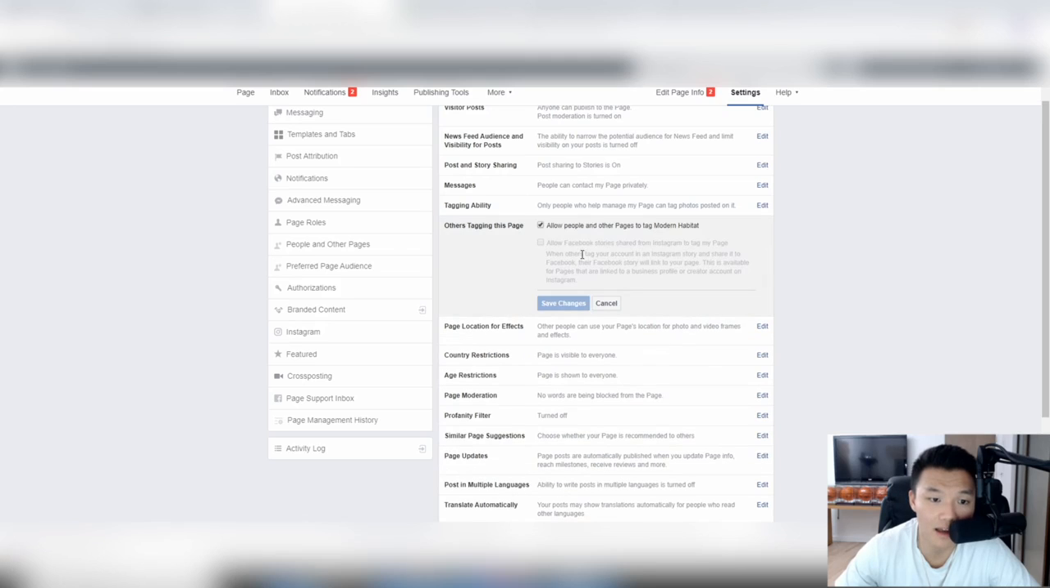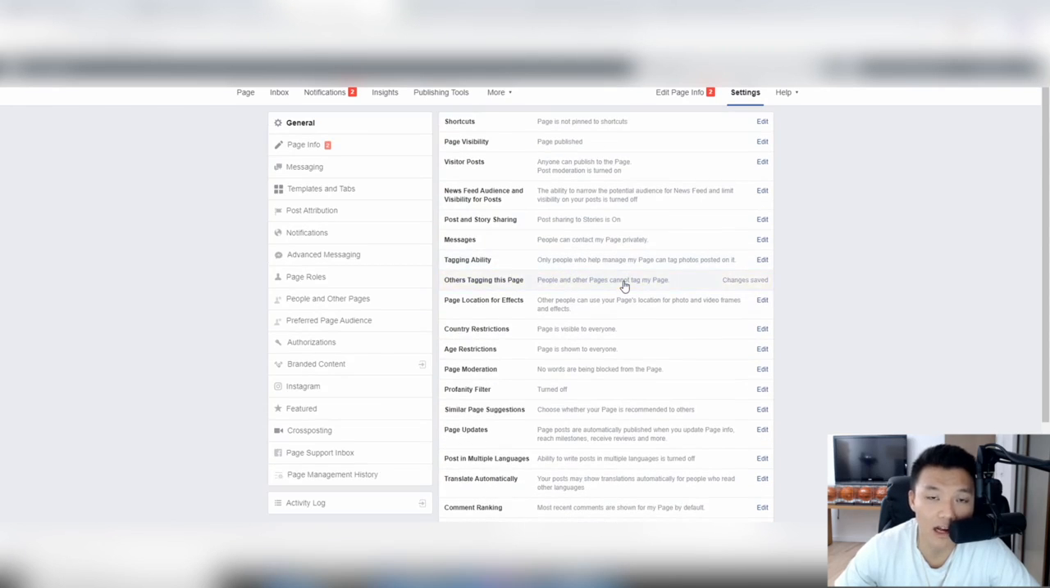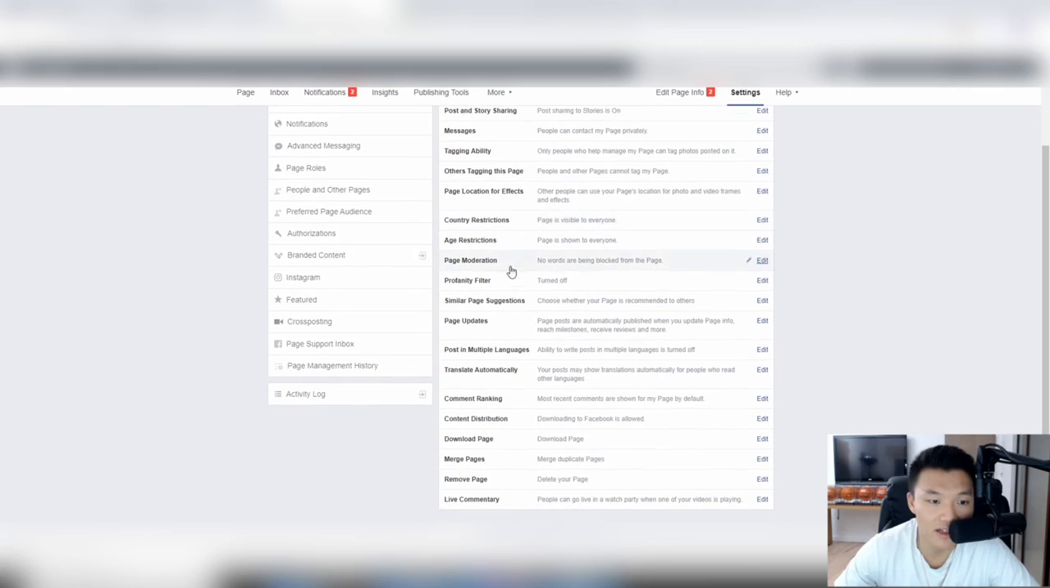So this is something that you're going to want to disable, because again, you don't want some angry customers to be able to tag you, and now when someone searches your business or your page, it shows all these angry reviews. Country restrictions, no need. Age restrictions, no need either.